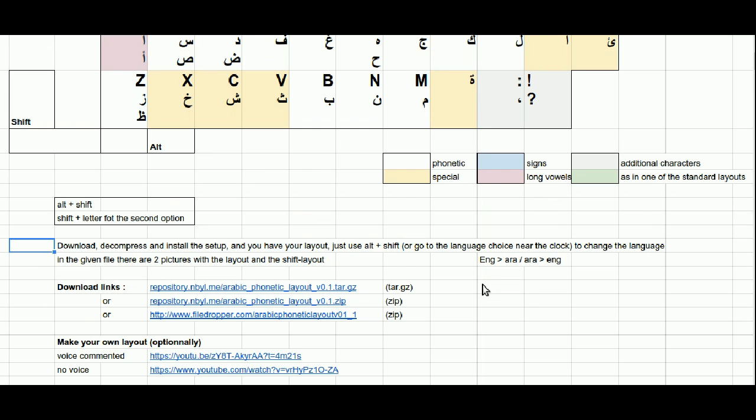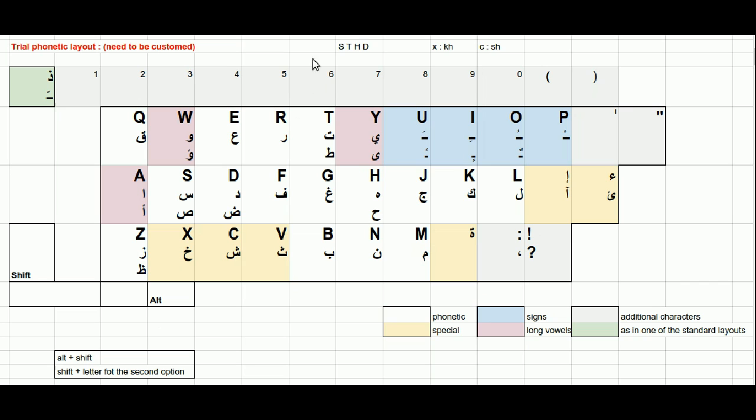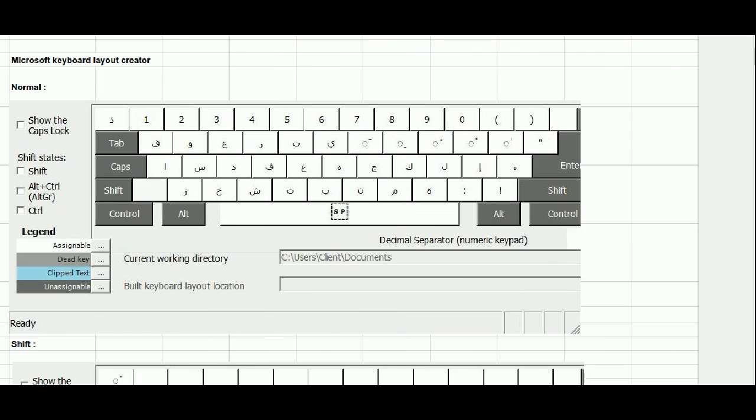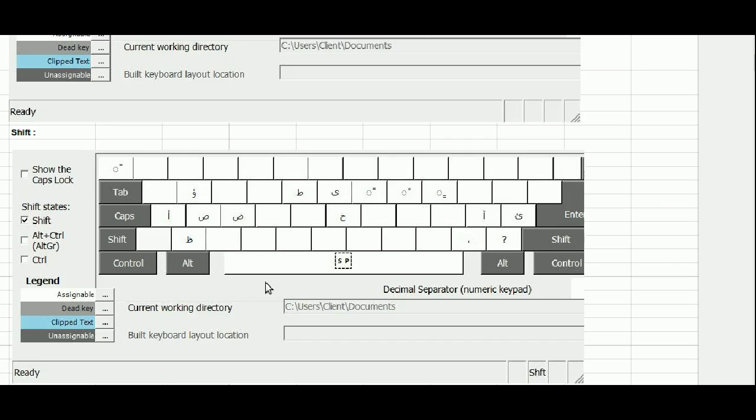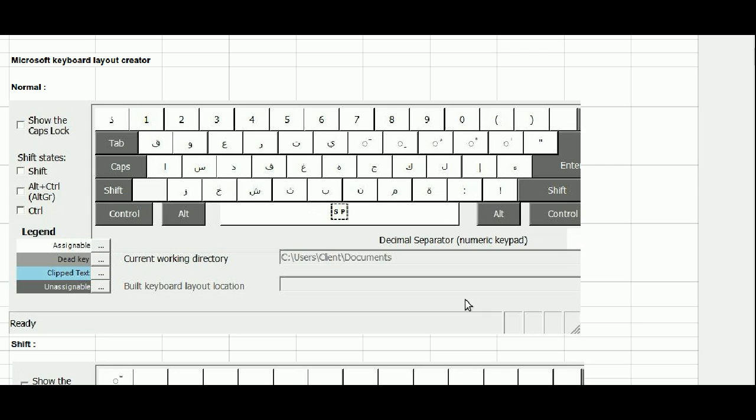What can I say? Shift letter, yes. So mainly this is what I have here, and these are the pictures. So this one is the first picture. This is how you will make your keyboard if you want, using Microsoft Keyboard Layout Creator. And this one is when you shift. So here I checked shift, and you have the shift alternative. And inshallah, this is how to make your layout using Microsoft Keyboard.